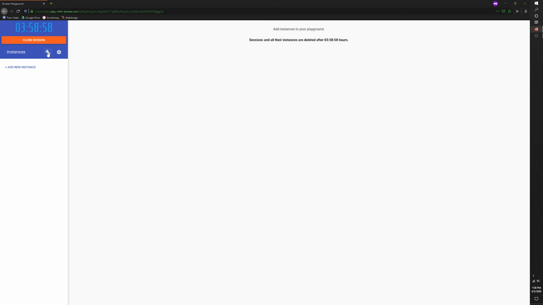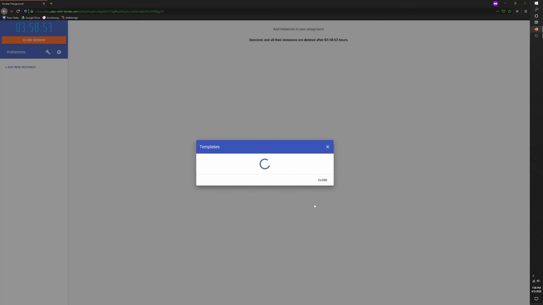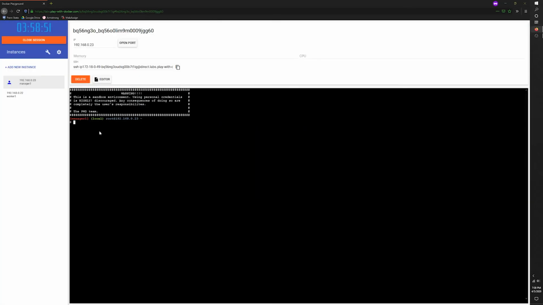The first thing we'll do once we've opened up Docker Playground is open up an instance with one manager and one worker. And then we'll run the code necessary to start up.